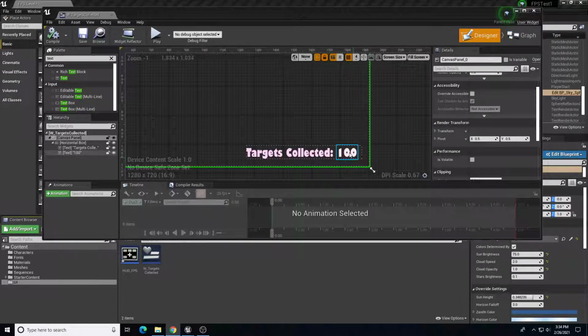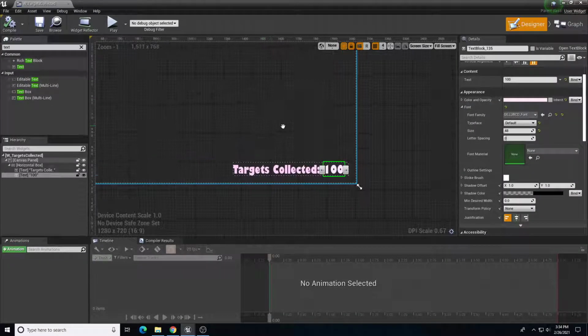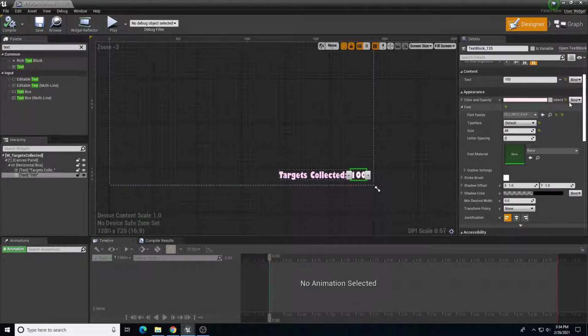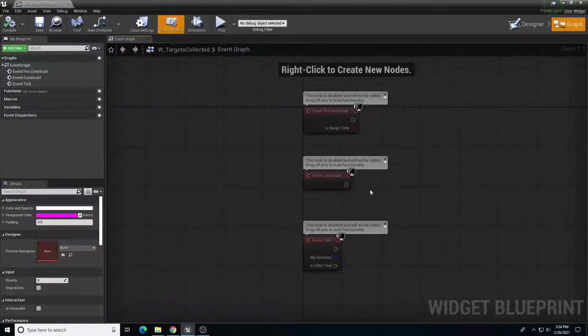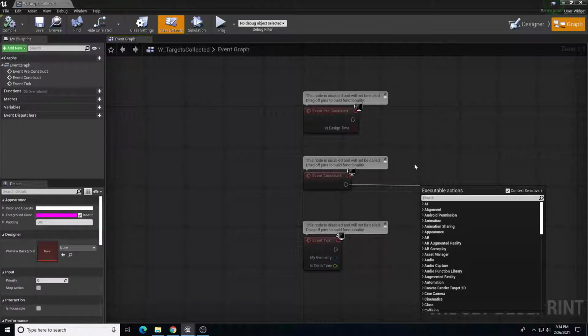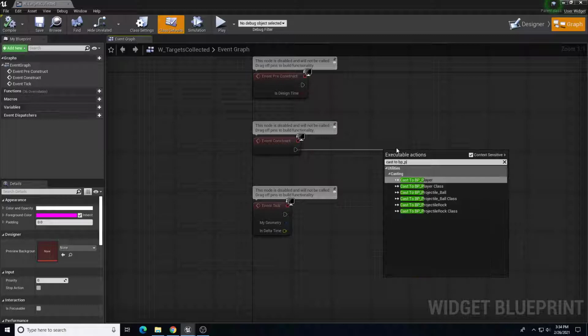Okay, so the last thing we need to do is replace this value of 100 with our targets collected integer that we brought over from our player character. And let's just maximize our widget here. And to do that, we need to use the graph. So here's our designer. That's what we've been looking at, the viewport. And then if I go over to graph, I'm going to drag out from event construct, so this is the middle one, and I want to choose cast to BP player.